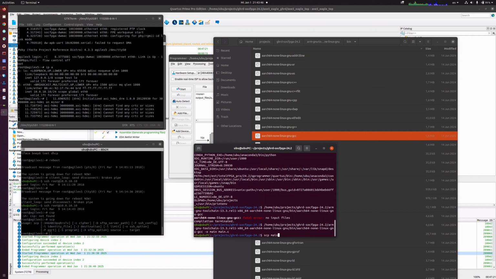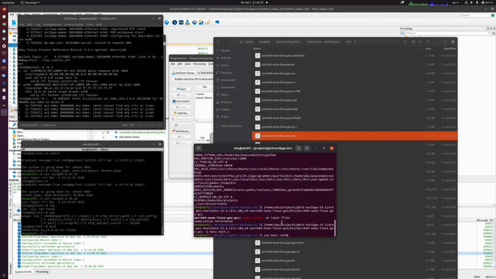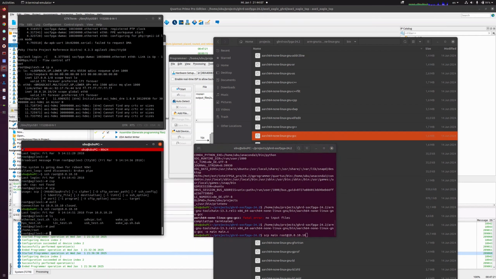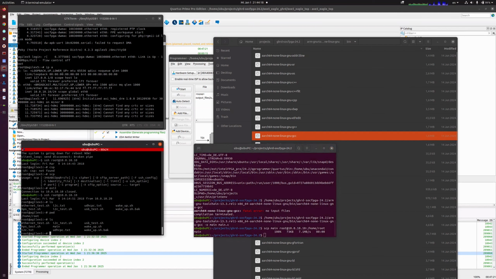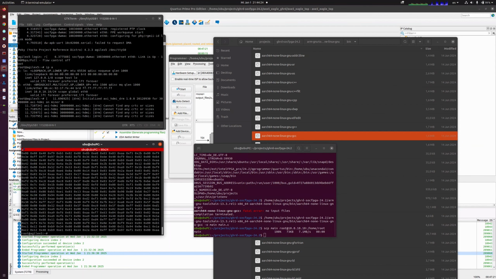SCP main root at... what was the address? It's 10.0.10.10. Folder is home root. Home root. Oh, nice. Okay, nice.